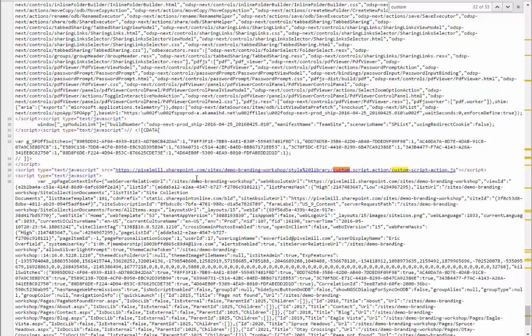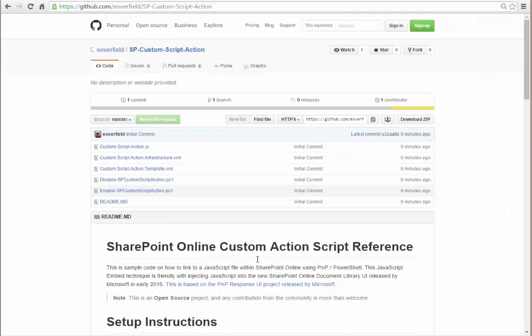I hope this was a good quick demo. Again, let's look at the last URL. If you want to grab the code that was necessary to make this work, go to github.com/eoverfield/sp-custom-script-action. Hope this helped.